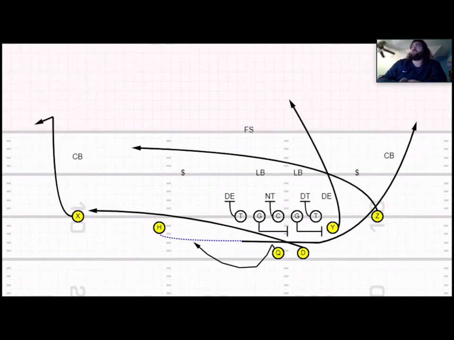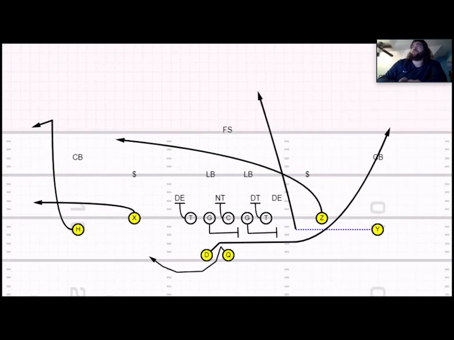Again, different looks. We do it out of different formations, guys. We try to keep it the same every time we do things. Just give them different looks at it. That way defenses can't necessarily lock into one thing or the other.